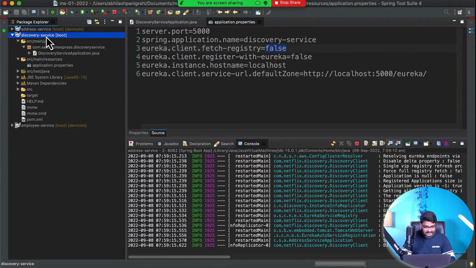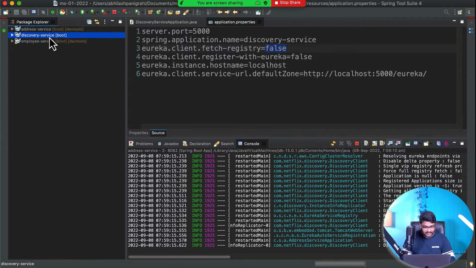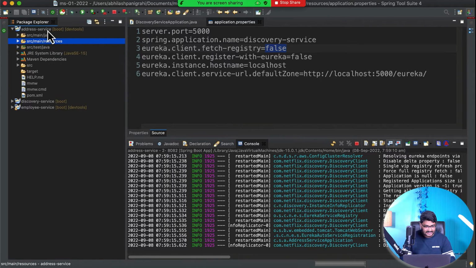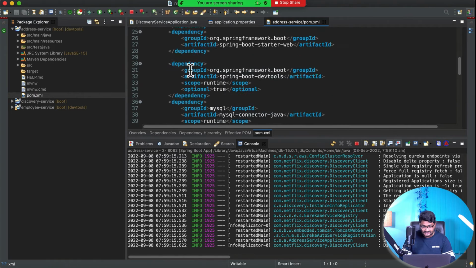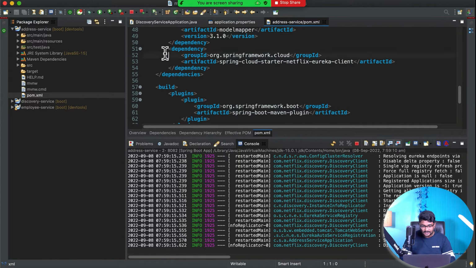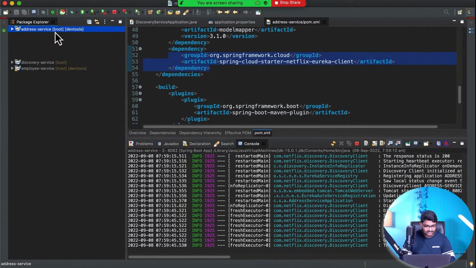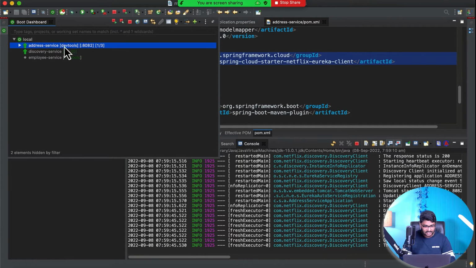You can think of this as a Eureka server, and this is a microservice. We made it a client. How did we make it a client? We did it by adding Spring Cloud Starter Netflix Eureka Client. This helps us register our microservices with our discovery service. Right now the address service is running on port 8082 on localhost.